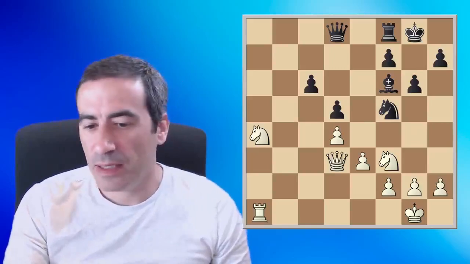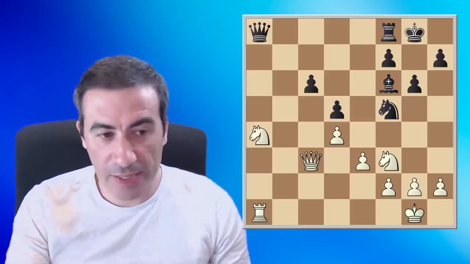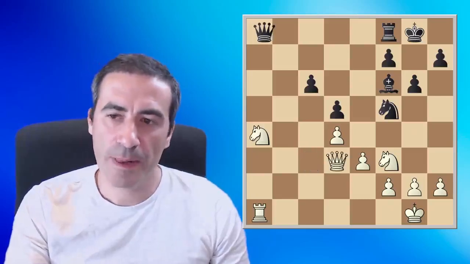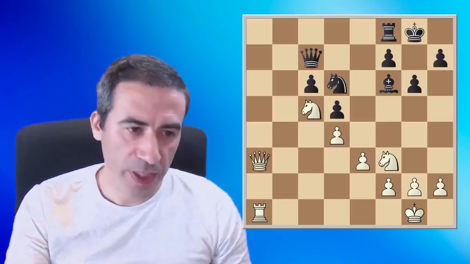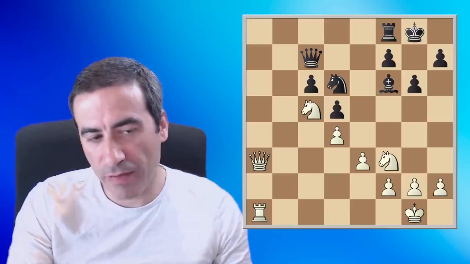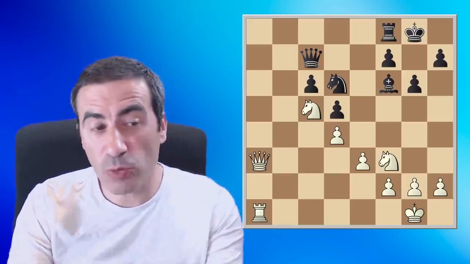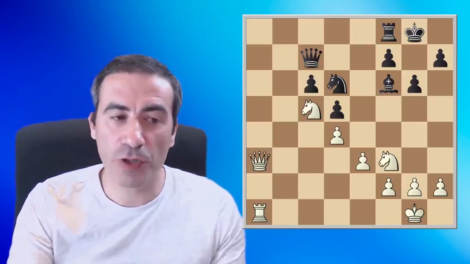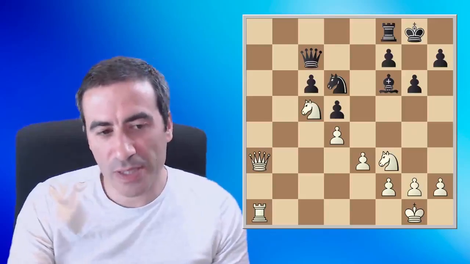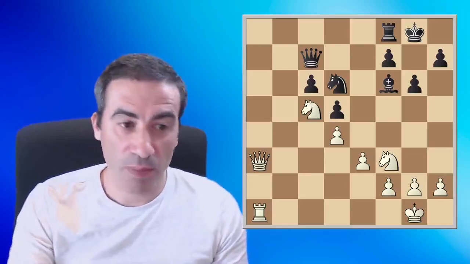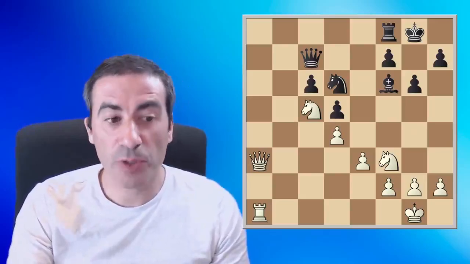For example, if black plays queen a8, we have queen c3 protecting a1, and then knight c5 attacking the queen. If queen c7, queen a3, and we own the a file, and I think black has absolutely no counterplay. It's impossible to play rook b8 because of knight a6 with a fork. So both files on the queen side are more or less controlled by white, and it makes the position much easier to play, of course.